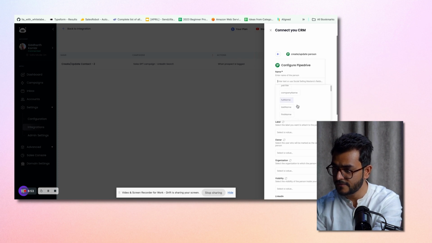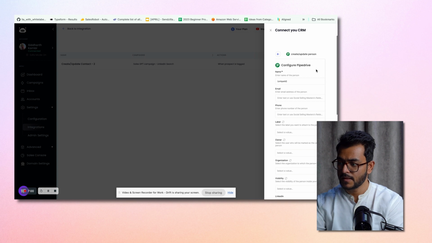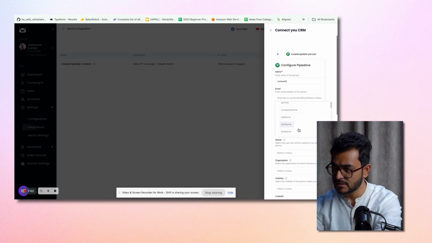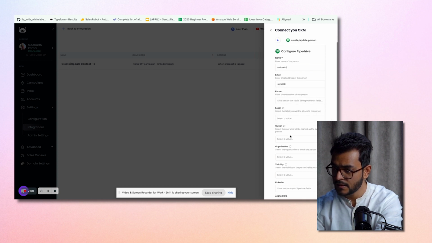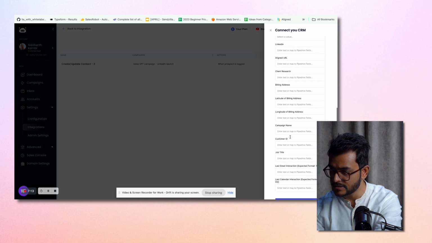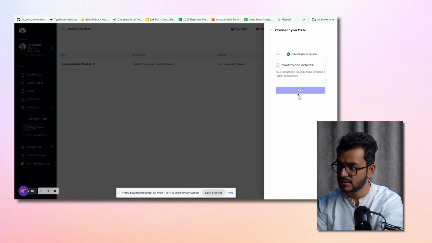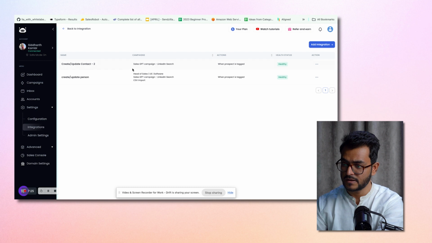Now we want to do the update flow. So we'll just tag it as unique ID as well. And from here, we can just map the email as well. And the full name. Yeah, unique ID, email ID, the full name is already there, I think, because this is the update flow. And then hit next, confirm and activate. Okay, perfect. Create update person.